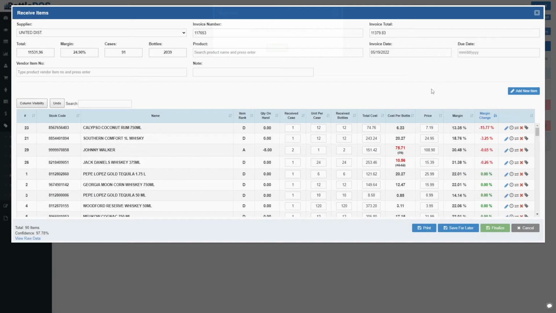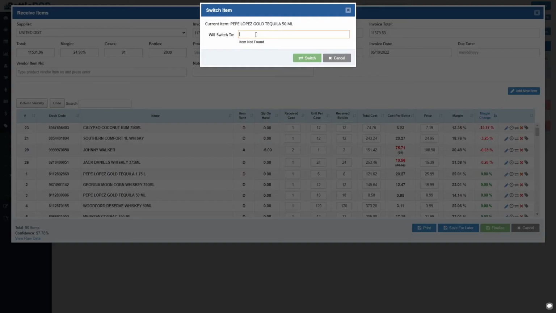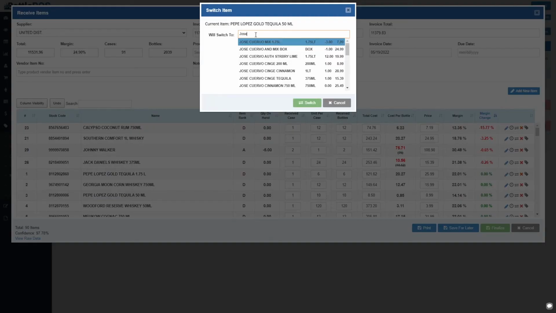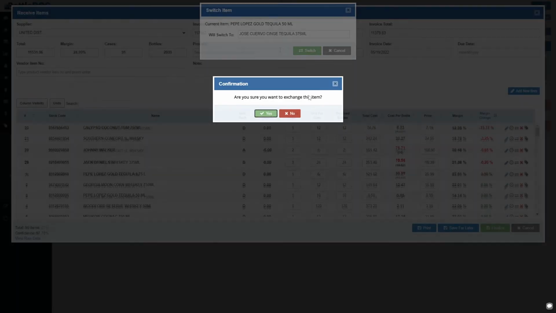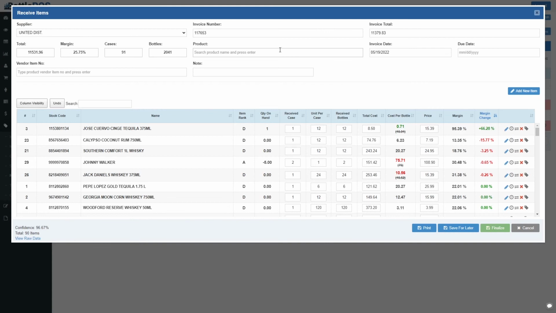In another scenario, maybe you have received a different product than what is listed in the invoice. Click on the switch icon on the invoice, which is two small arrows pointing left and right. Just like the link feature, a drop-down will populate and you can select which item you want to switch it for.